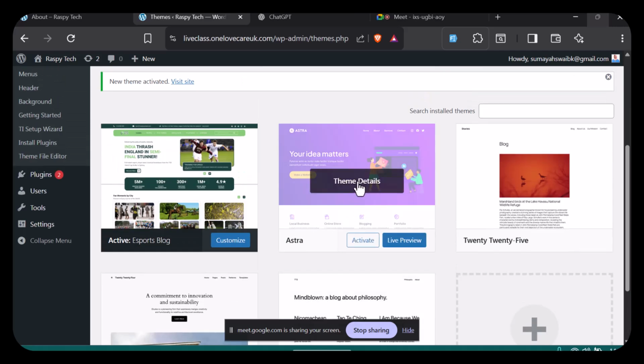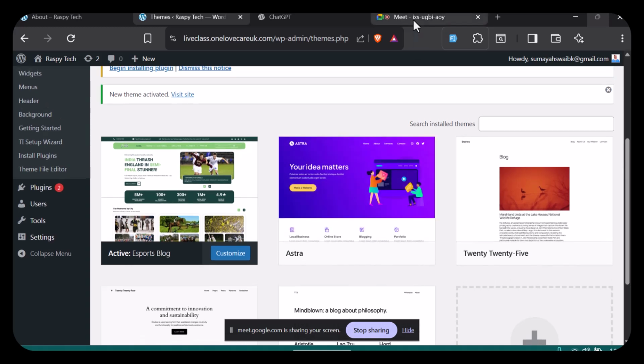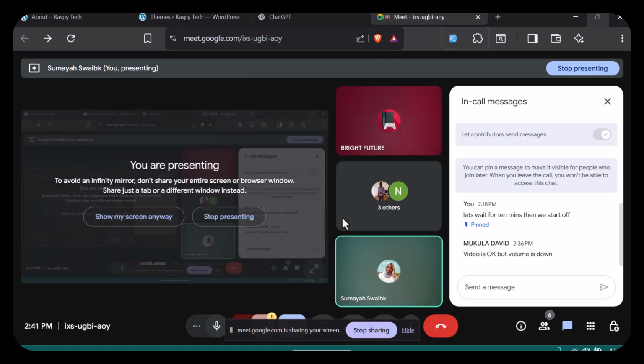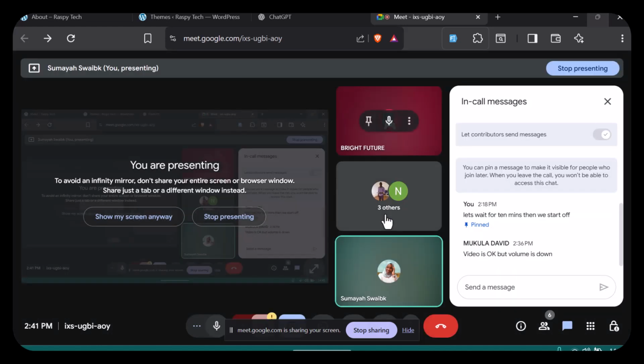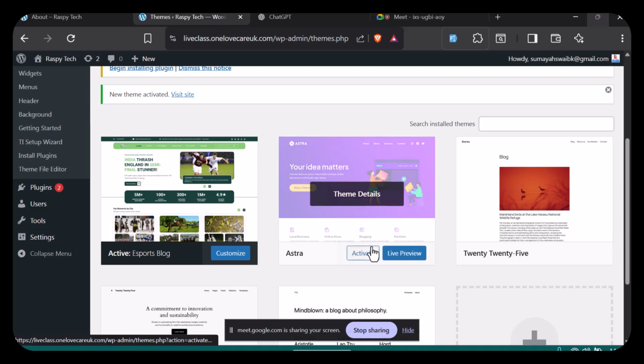Okay, so we are going to go with this one, Astra. This one. So if I come here, I can click on it and activate. It was already installed. I think I've showed you how to install it. So if I come to my website and okay, this is the one I had installed before we came here. So this is it's called Astra.